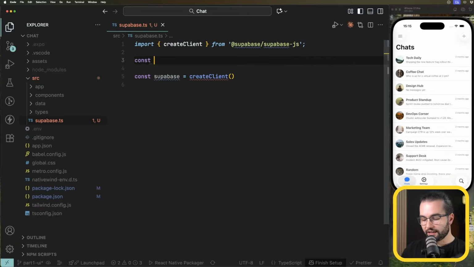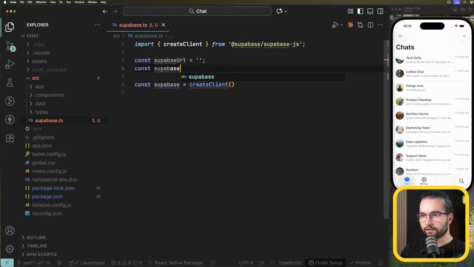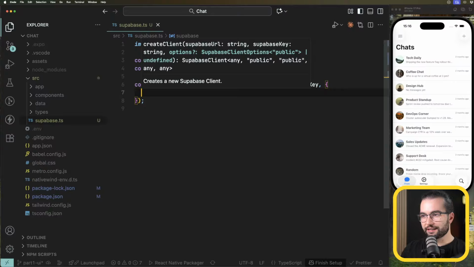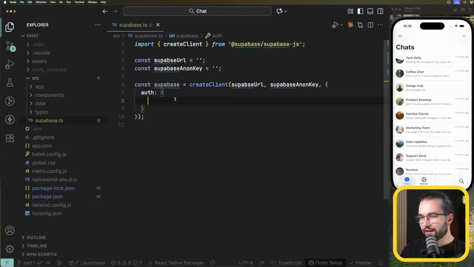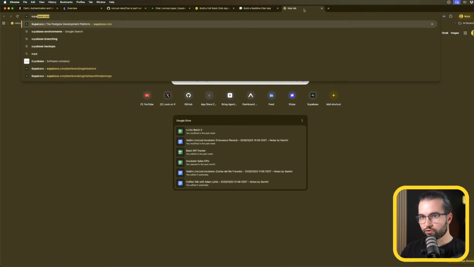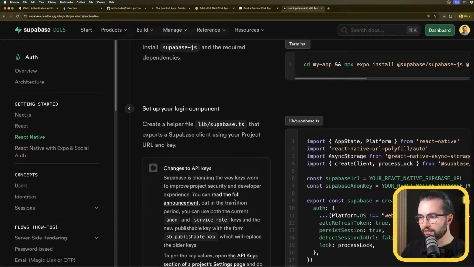So where do we take the Supabase URL? The const supabaseUrl, and the const supabaseAnonKey. And having them, we can create the client like this. But we also need to send some options because the authentication on mobile needs a couple of things. Let me double check the Supabase React Native guide.